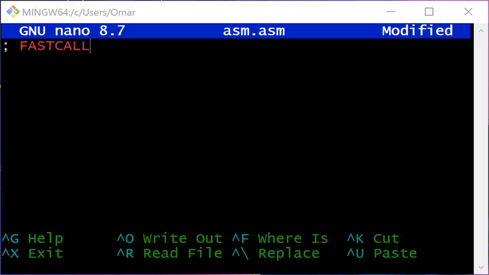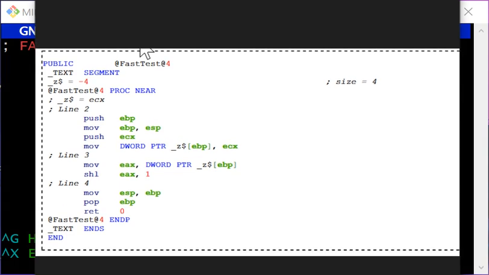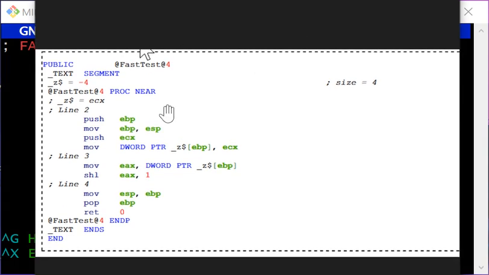Let me bring it right here. As you can see, public art first test art 4. The 4 means we are taking in a parameter of size 4, as you can see here, size equals 4. And here we are having some setup.